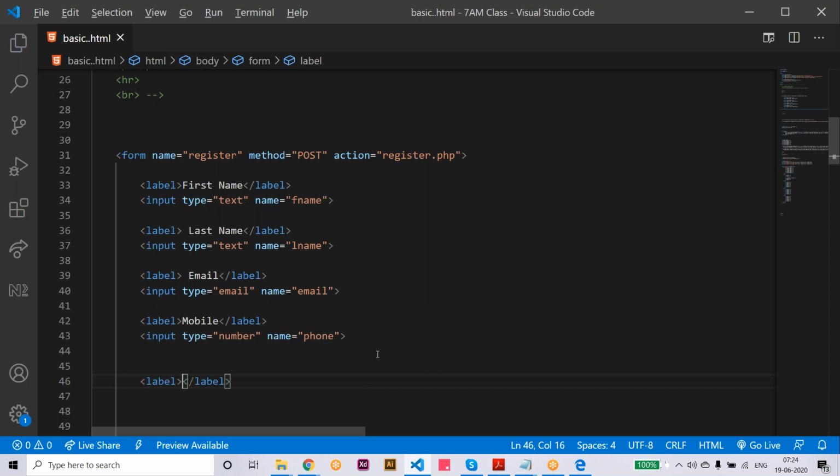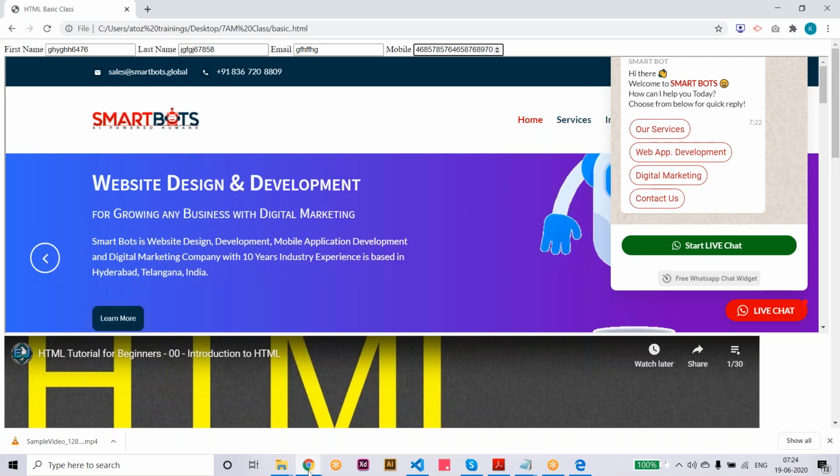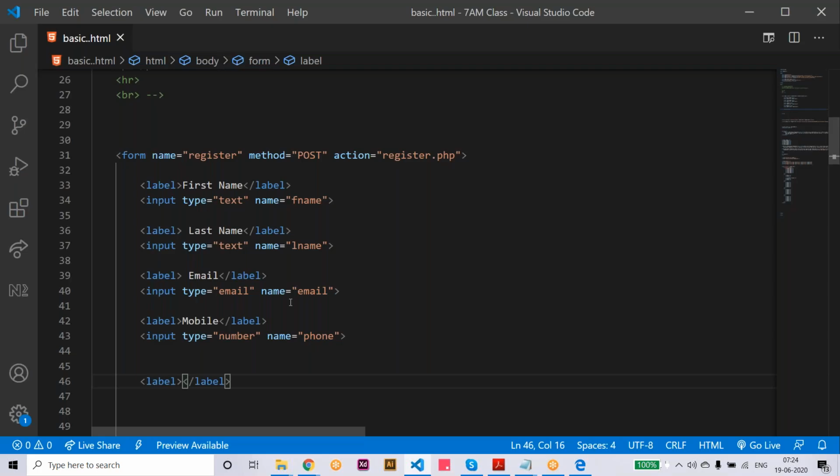Alphanumeric, let's say number. For example, if you have mixed kind of data, you can say text. Text is on screen, so you can enter any data: symbols, characters, alphanumerics, everything.